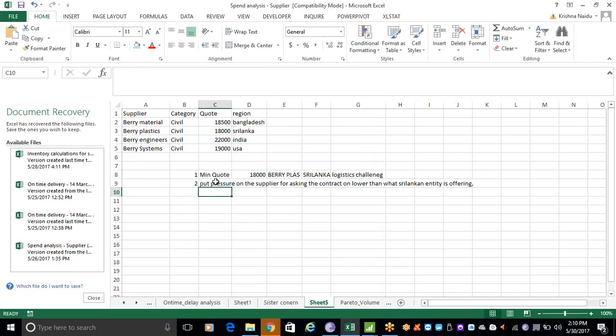Why do we need to do this? If an entity which is based in Sri Lanka, considering all the transportation costs, everything, is charging 18,000 rupees, and an entity from India is charging 22,000 rupees, where there is no transportation element involved.